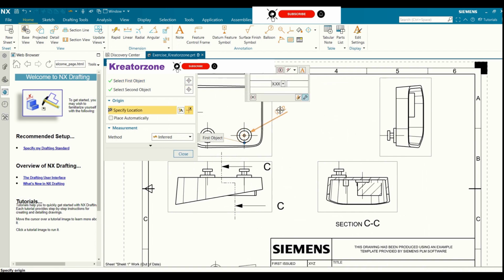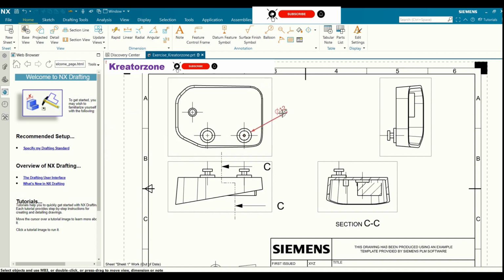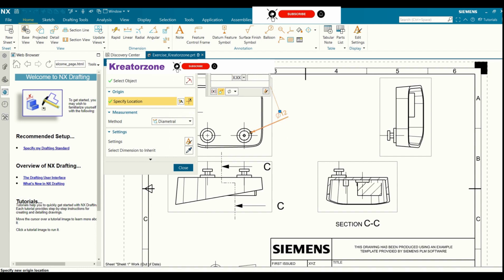Here I'm going to select the diameter, click on the diameter and you can see that the dimension has been created. In order to change the format of this dimension, double click on the dimension.